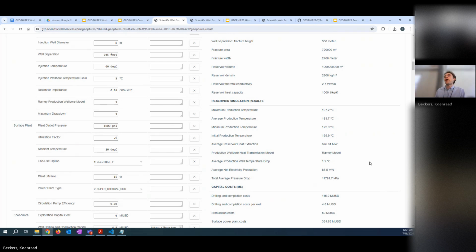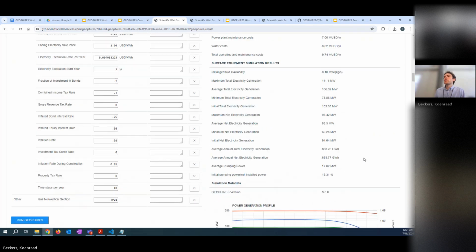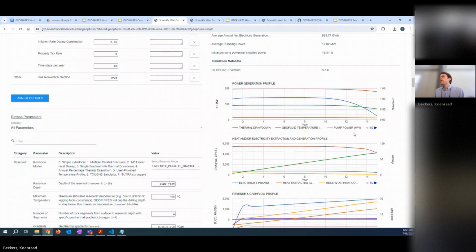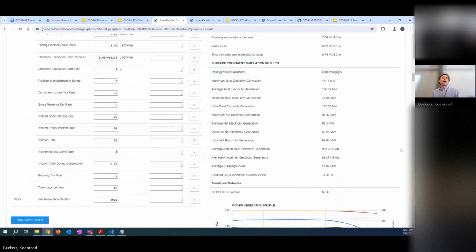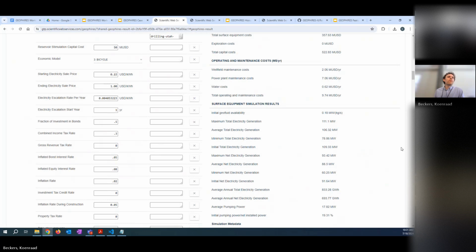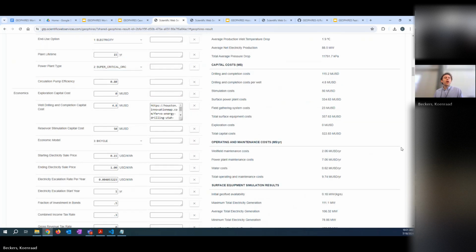But the tool allows you to play around with it and, for example, see we assume the 15-year lifetime we do with this type of system can maintain a long temperature, but then slowly it starts drawing down over time. I want to talk maybe a little bit about the electricity.